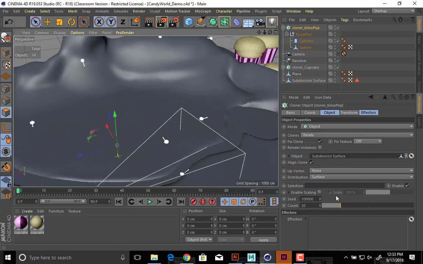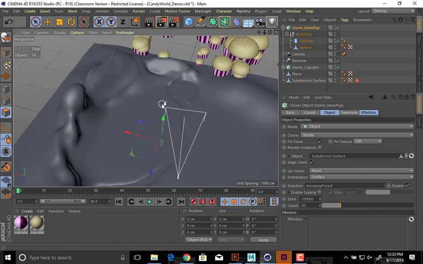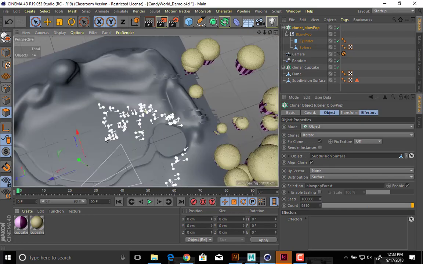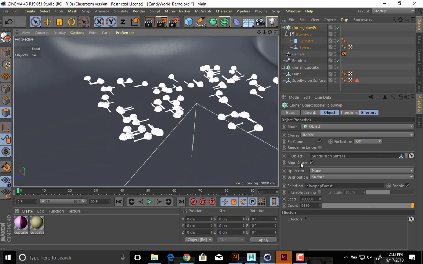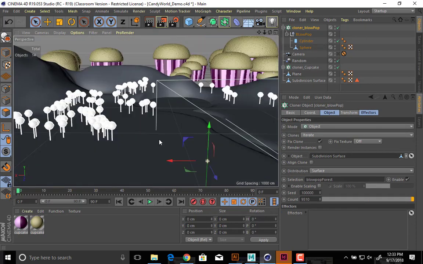Now I'm going to use this selection to drag that triangle to this. And what it's going to do is it's only going to duplicate inside those areas. So now as I take this count up, you'll see how it's duplicating just in those areas where we had them. Obviously, they're not facing the correct direction. We'll turn align clones off. That way they're all facing straight up.